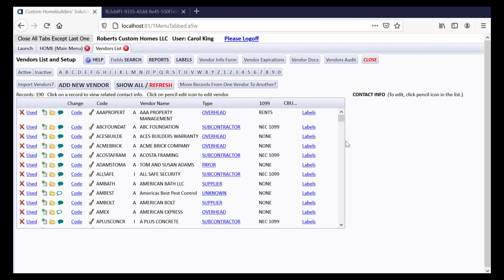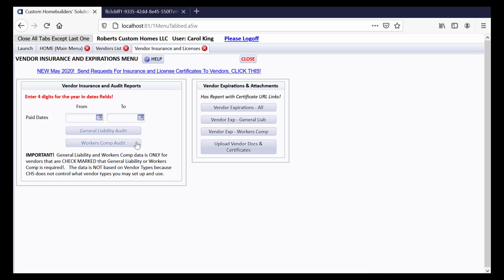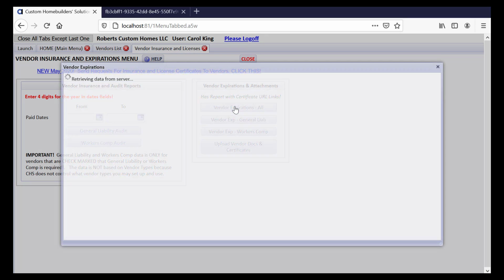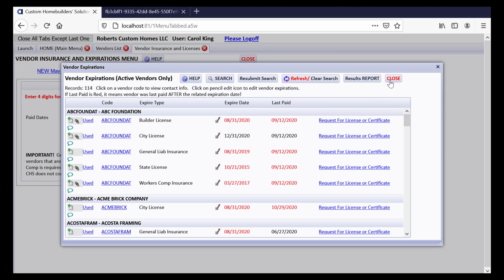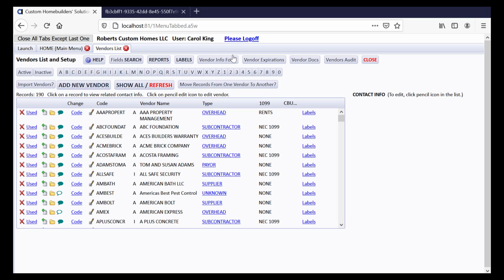So we're back on the vendors list, and I'm about to show you this button for vendor docs, but I wanted to show you something else back on the home main menu. When you expand this vendor setup, you'll see something about vendor control docs, which will take you to the same place I'm going to take you from the vendors list. And vendor expirations will take you to a screen that has a button for that vendor expirations that we were looking at just a minute ago. So there's various places all over the place where you can get to these control things.